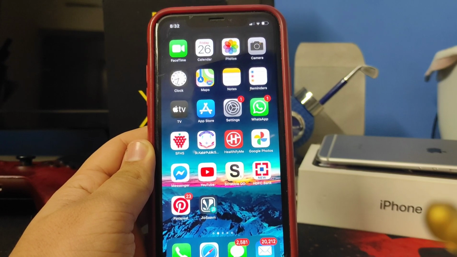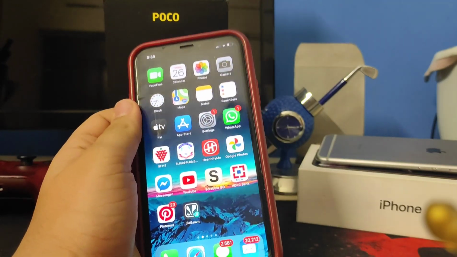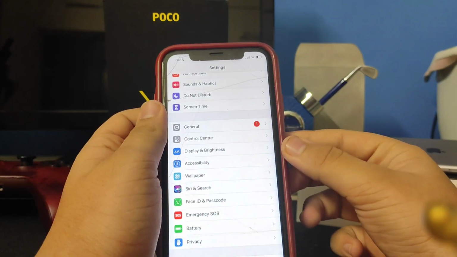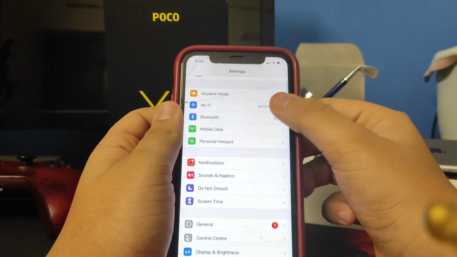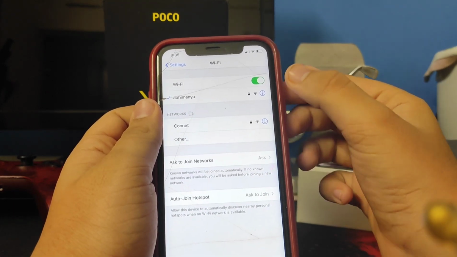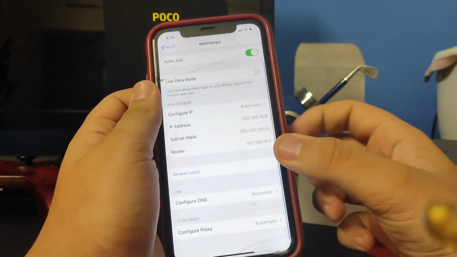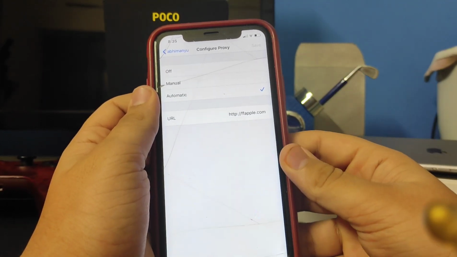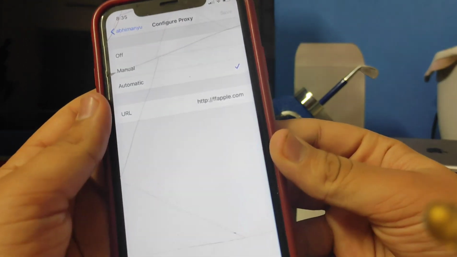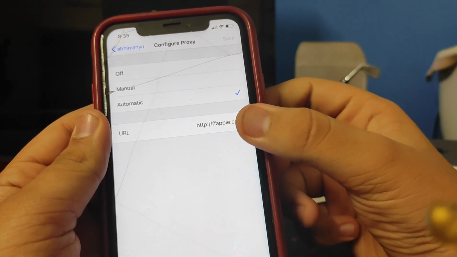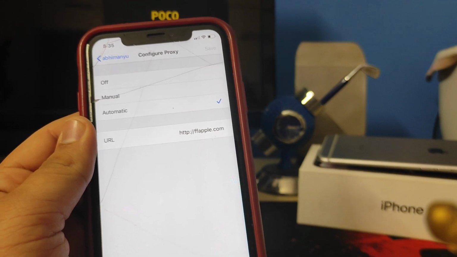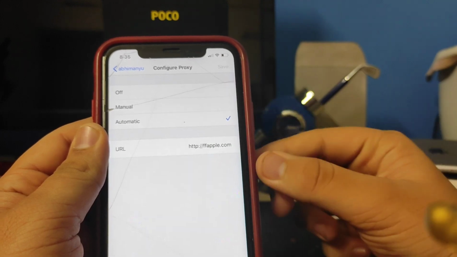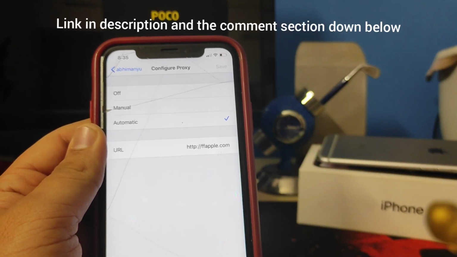So let's begin. Most of you know about the URL method, but there's some slight change. First of all, you need to go to settings. Now you need to go to Wi-Fi. Here you'll see an I symbol, tap on that. Scroll down till you see configure proxy. Now you need to set it to automatic. Then you would have to enter a URL, http://ffapple.com. Then you need to tap on save. If this URL does not work, then remove one / tap on save and try that one.